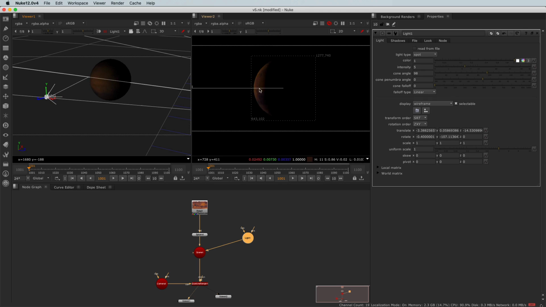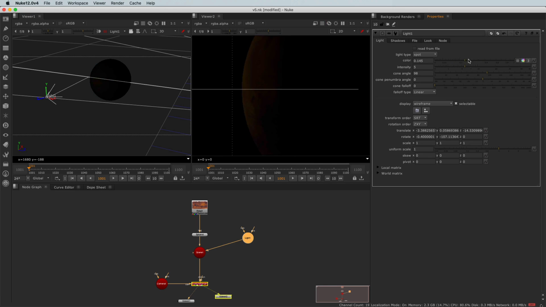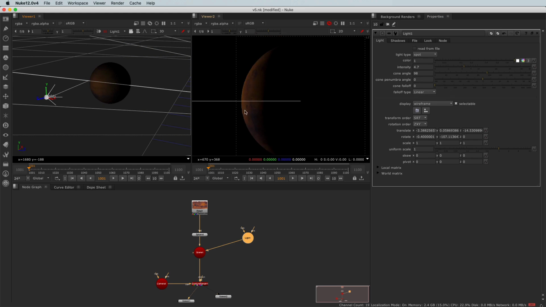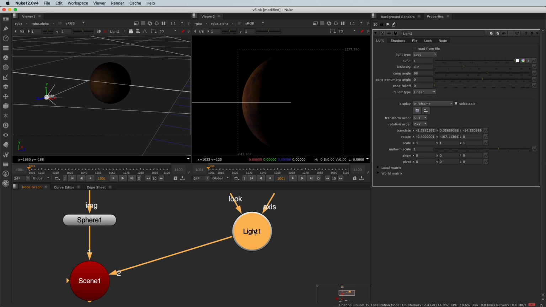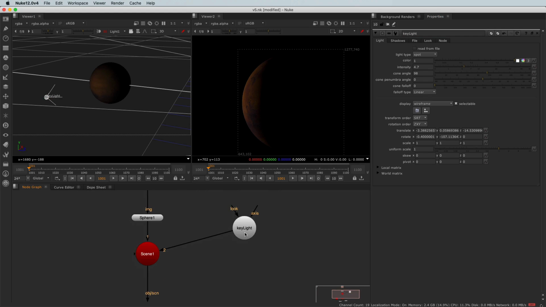But for now, I just want to have more or less just the edge of the planet. So this is going to be our key light. I'm not going to go through all the parameters of the light. I will let you experiment with it, and it's pretty easy to understand what does what. But for now, let's just rename our light Key light.